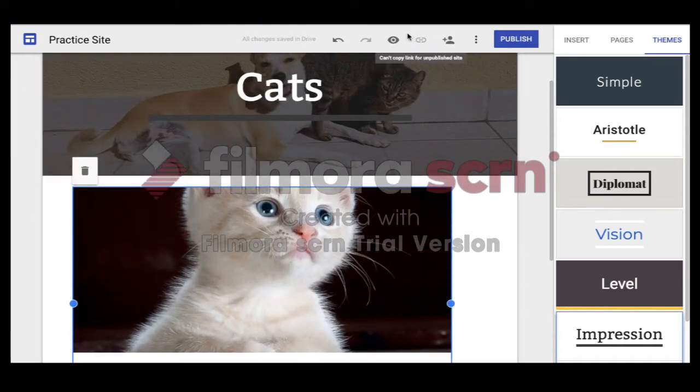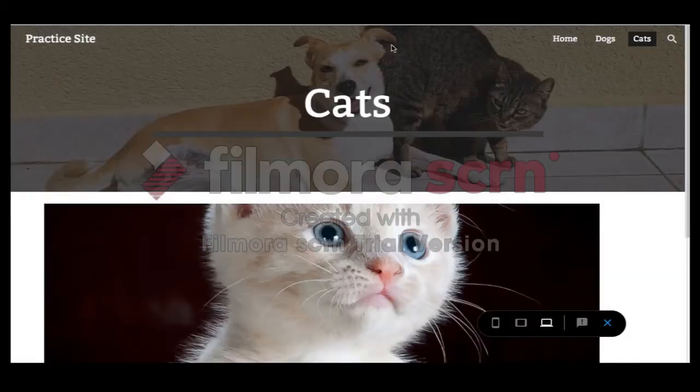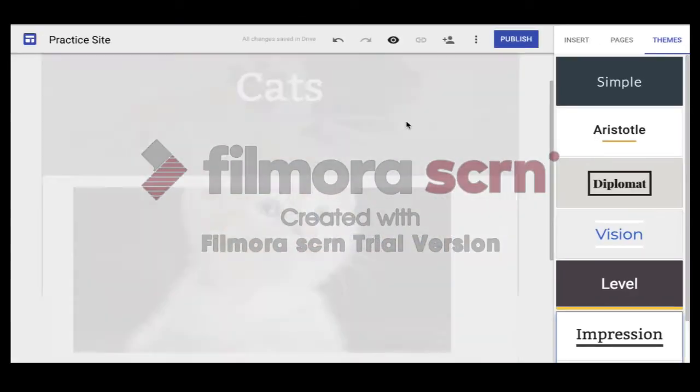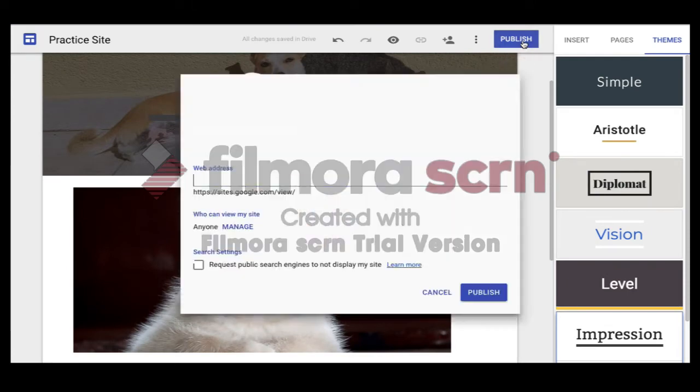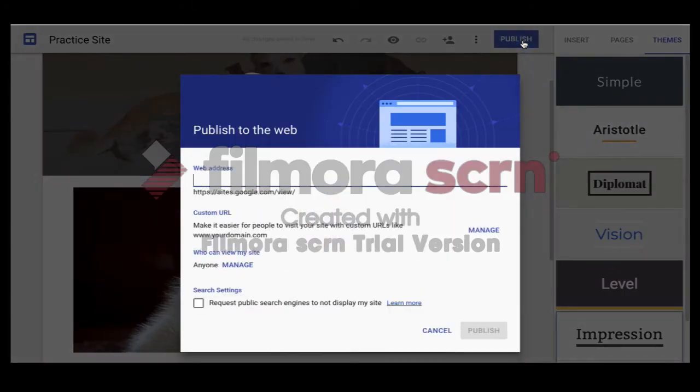Alright, I think that looks pretty good. I'm going to preview it one more time just to check. Yep, that looks great. That's obviously a cat. I'm feeling good about this, so I'm going to click the publish button. This is kind of the last step before you adjust your sharing settings.